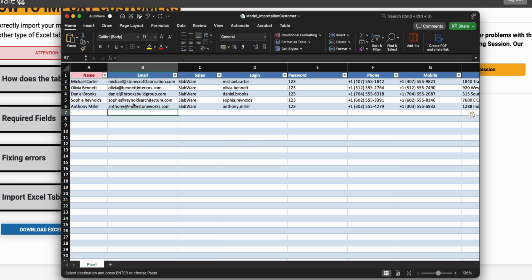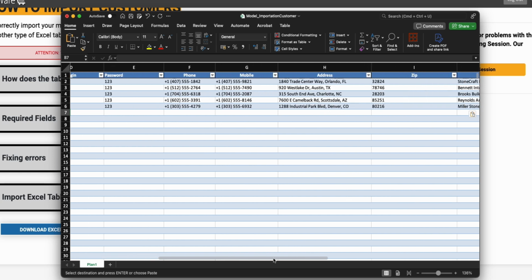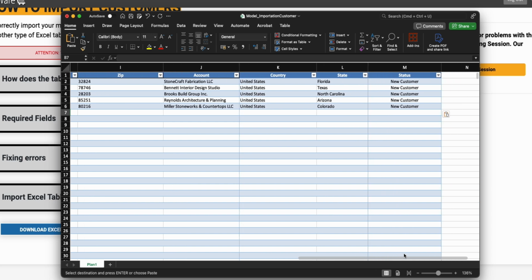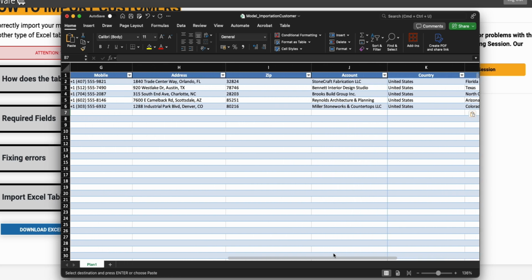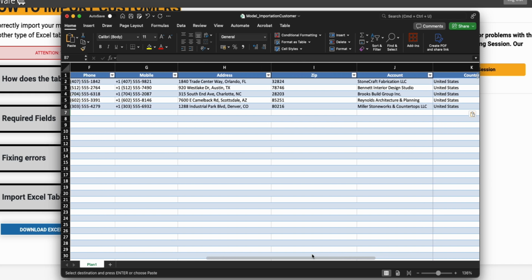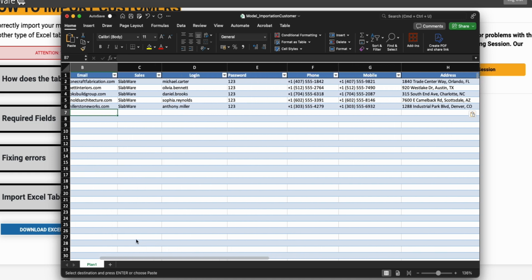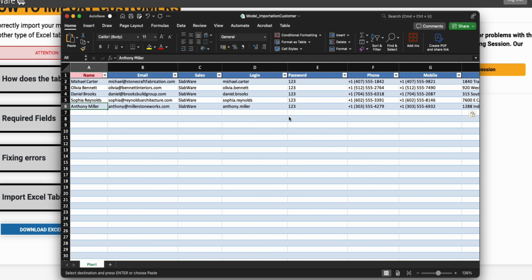Before moving forward, I'll add 4 more customers so we can see more than one option during the import. Here are all my customers filled out correctly in the spreadsheet. Notice that I used different accounts and locations for each one. However, customers can also share the same location and belong to the same account inside the system. Now you can either rename the file or keep the original template name. After that, save the spreadsheet. Once the file is saved, we can import it.